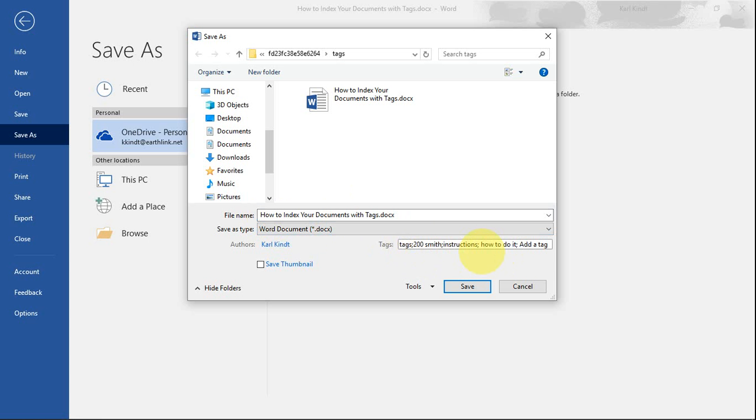I'm going to put a semicolon, and now I'm going to add another tag in here, and I'm going to put in "video was made." So I know that I made a video of this particular document. If I bring it up and wonder if I did, and I search for video, it will bring this document up. Semicolon, and I'll say "for client Jones."